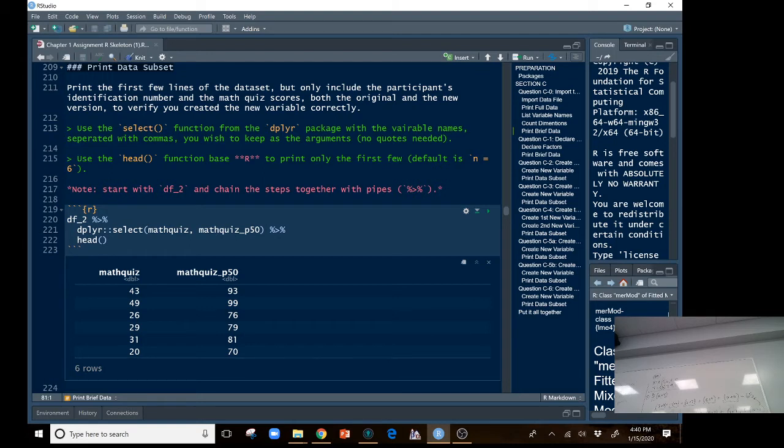Head, first rows. What's the command for the last few rows? Tail. So head and tail. If you just do head and tail by itself, it defaults to showing 6 rows. You can put inside the parentheses the letter n equals any number, and that's the number of rows it would show you. So sometimes this is a process of selecting variables and showing some of the rows. That's a good thing to do to make sure the variables you create are really doing what you want them to do.